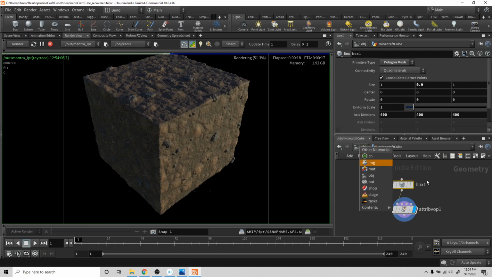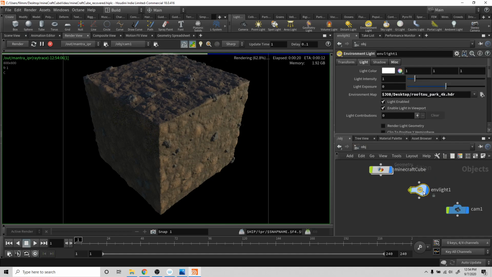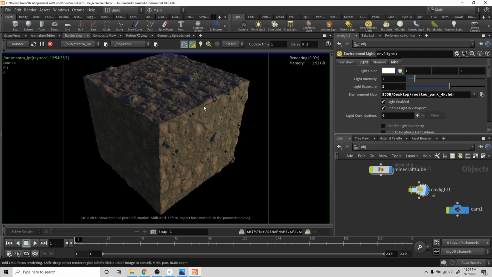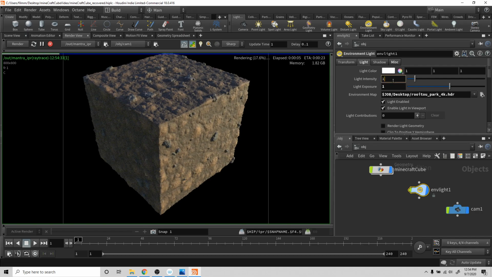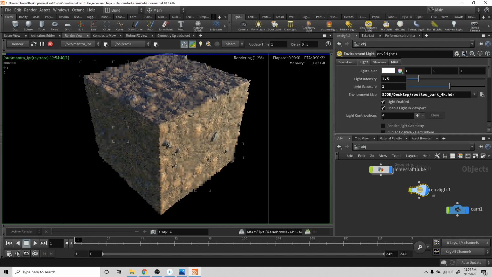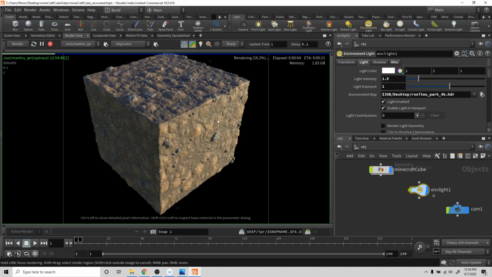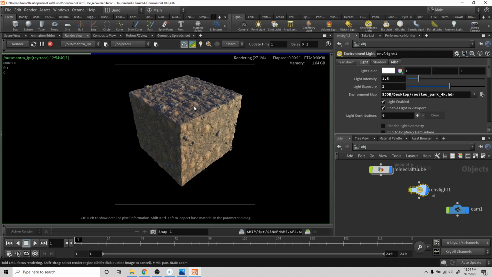If we wanted to, we can go ahead and go into the environment light and maybe increase the exposure just so that it doesn't look as dim as it is here. Make it a little bit brighter. Okay, that works out pretty well, I feel like. So that's a good base for our dirt cube, and then we're going to add grass onto this now.